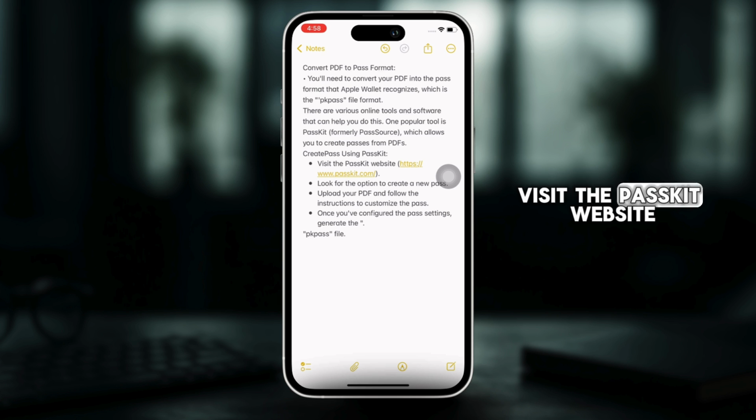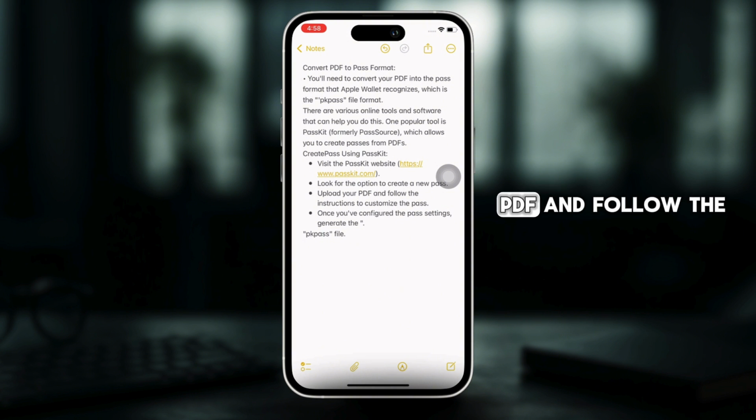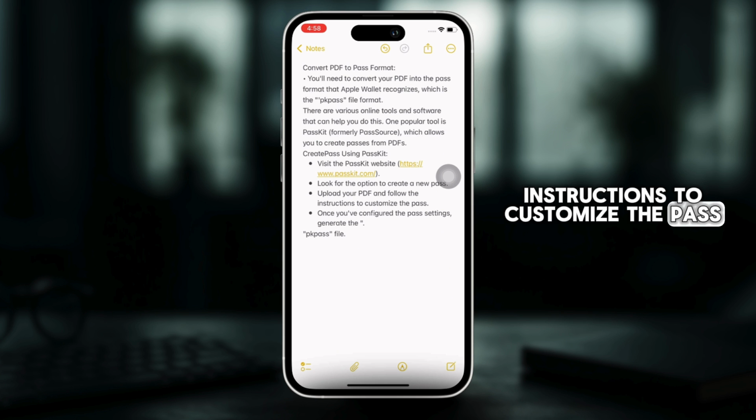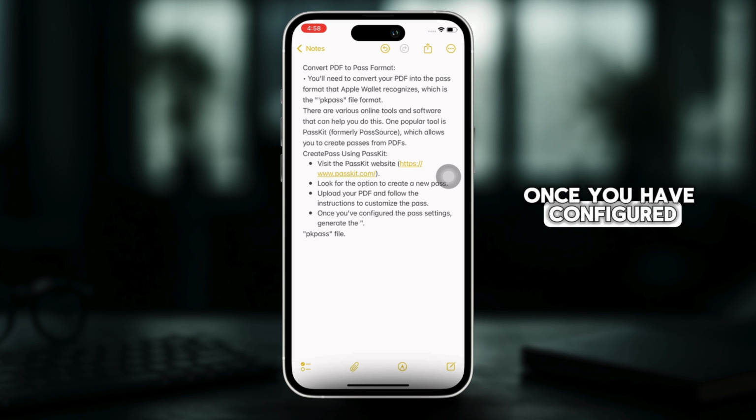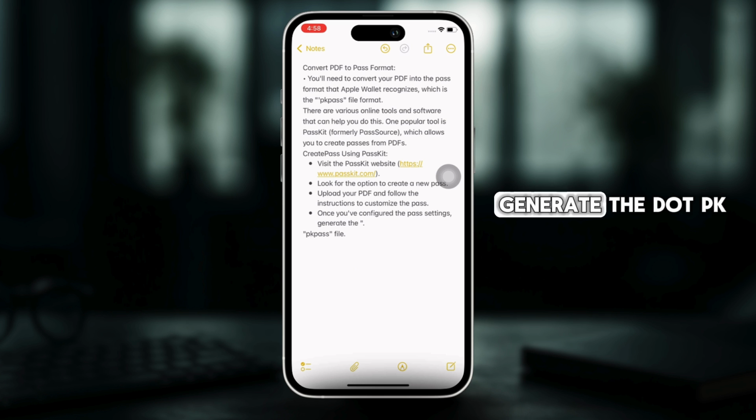Visit the PassKit website, that is www.passkit.com. Look for an option to create a new pass and upload your PDF and follow the instructions to customize the pass. Once you have configured the pass settings, generate the .pkpass file.